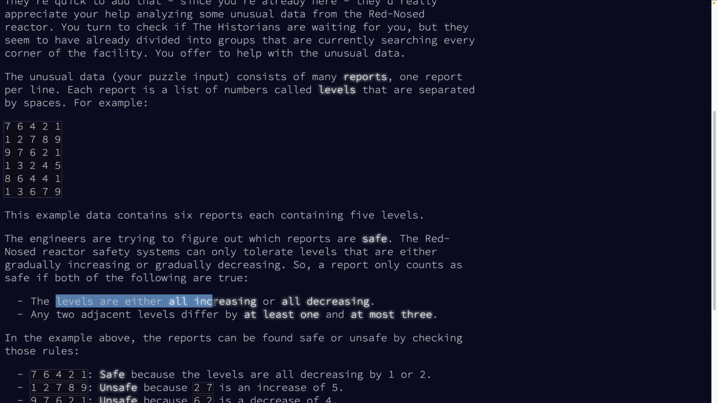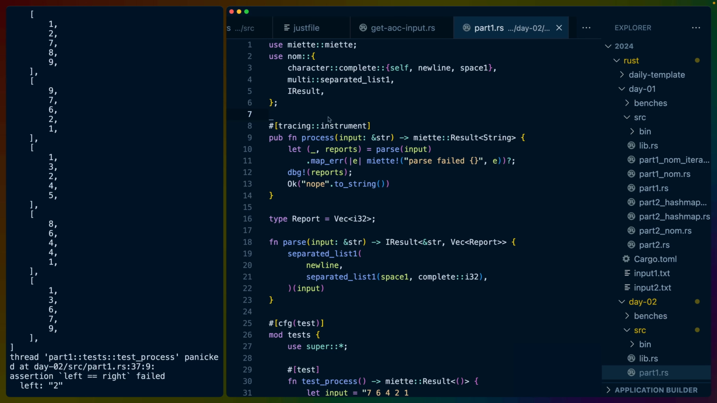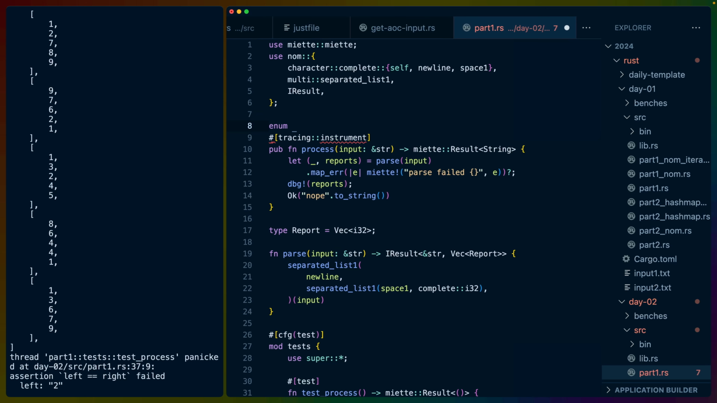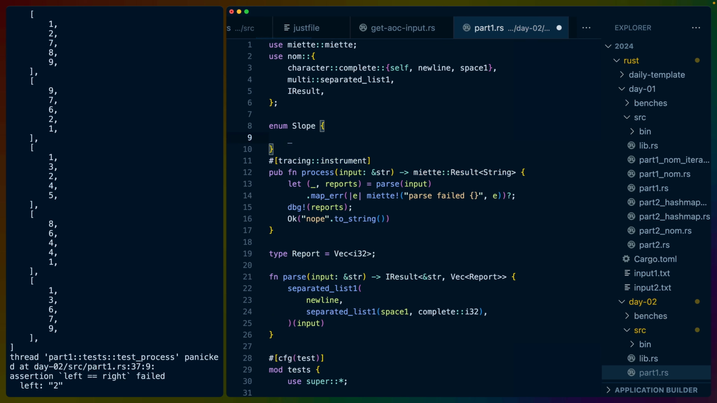So the levels are either all increasing or all decreasing, and any 2 adjacent levels differ by at least 1 and at most 3. So we have to do a difference, probably an absolute difference. And then it would be nice if we could keep around whether this is an increasing or decreasing process. So we could do something like an enum. I know slope is a terrible name for it, but I can't think of anything better.